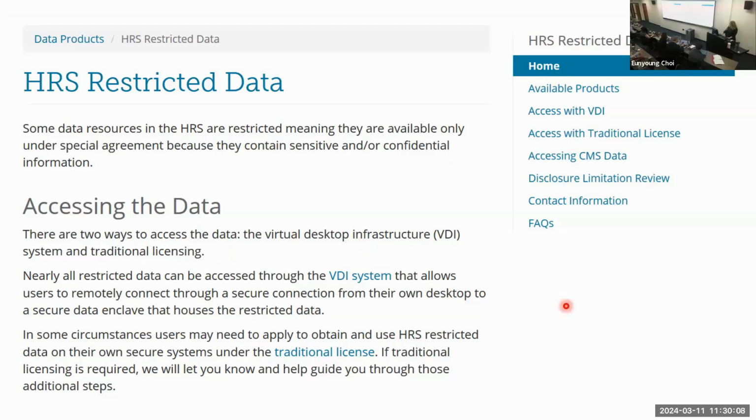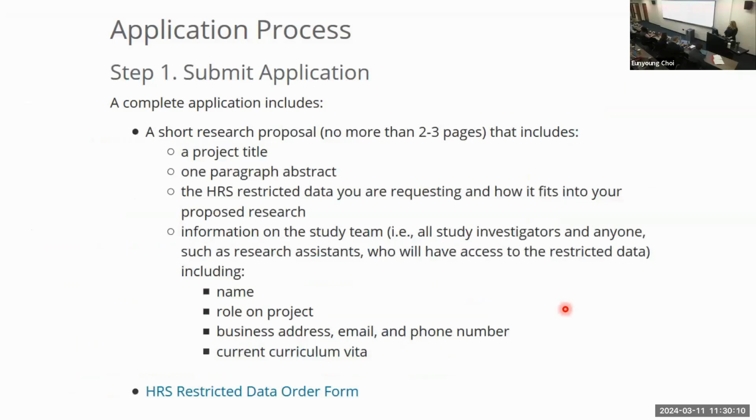Okay, so they provide a lot of information about how to apply for the data. This is actually old website stuff, so I'm going to show you what the new web pages look like, but I still thought it was kind of helpful to see. You're going to have to provide things like a short research proposal. This is not an onerous activity. You can basically just write whatever you need. You do need to explain what HRS restricted data you're going to be using and how it fits into your project, and they do actually review this. And then you need all the information for everyone on your study team.